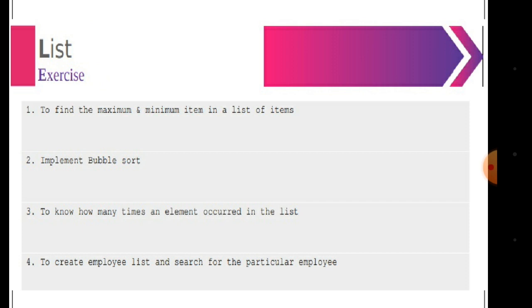Okay, to know how many times an element occurred in the list, that is the frequency of items. For example, if we are creating a list y is equal to a b c c a d, what is the frequency of a occurring in the list? That is 2 times, that we have to print in this program.